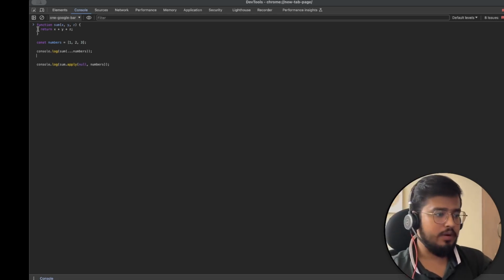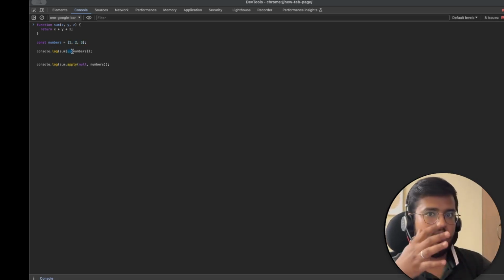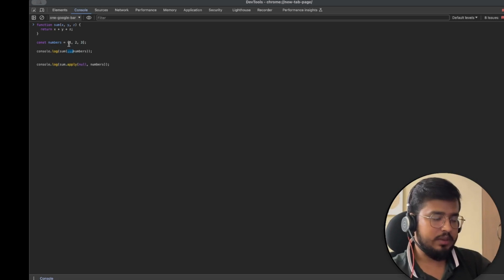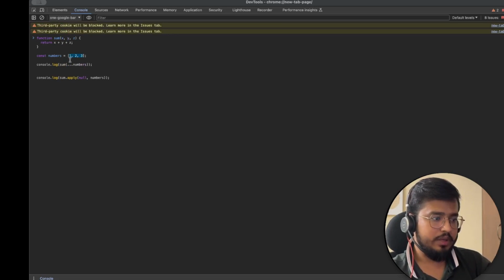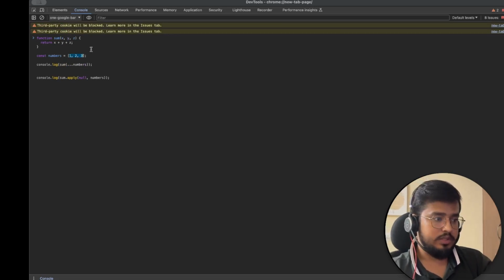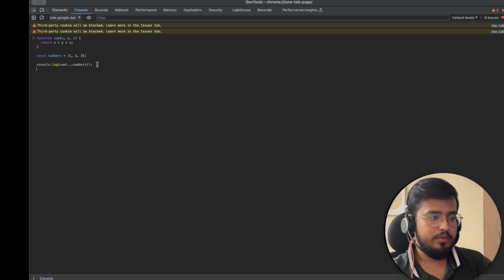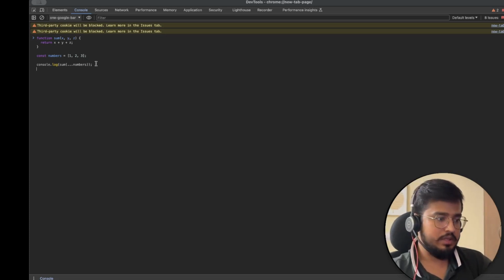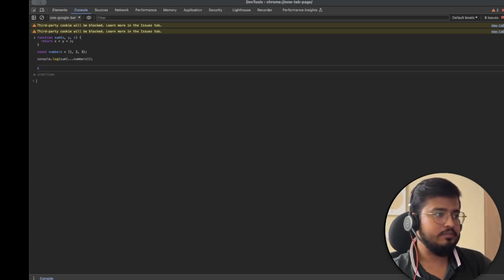Okay, here we have a method called sum, and this method returns the sum of x plus y plus z. These are the parameters, and here we have the numbers, that is 1 2 3. But see, this is an array and we are passing that array in the form of a spread operator. We are spreading or unpacking these elements and passing them as parameters to the sum function. So 1 2 3 will now become x y z. Okay, so what will be the output? It will be 1 plus 2 plus 3, that is 6. Okay, so here we got 6.